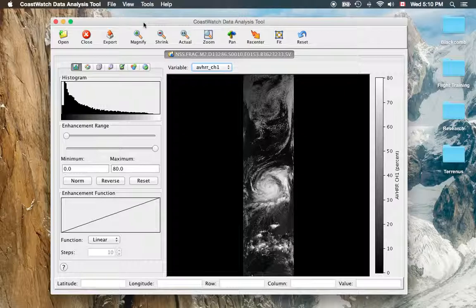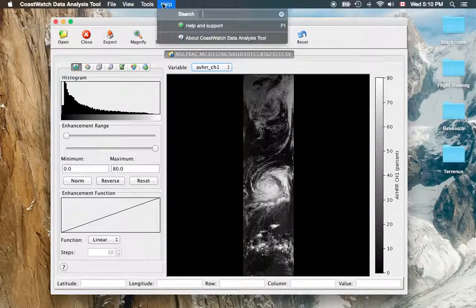So I'll start with the menu bar at the top. On a Mac, the menu bar is at the top of the screen, whereas on Windows and Linux, it's at the top of the window. So here I'm on a Mac, and you can see the menu bar has a number of file operations, view operations, some tools here, and the help menu.